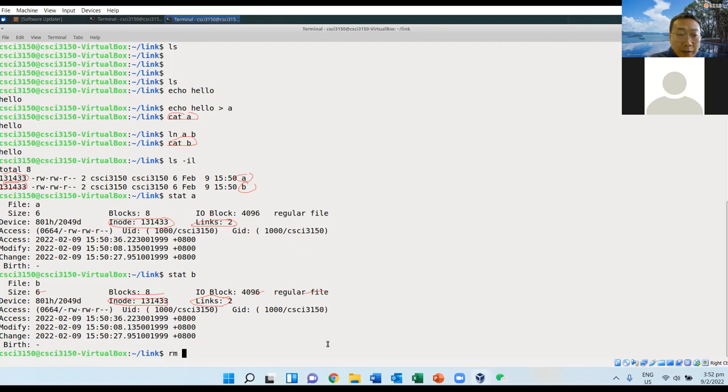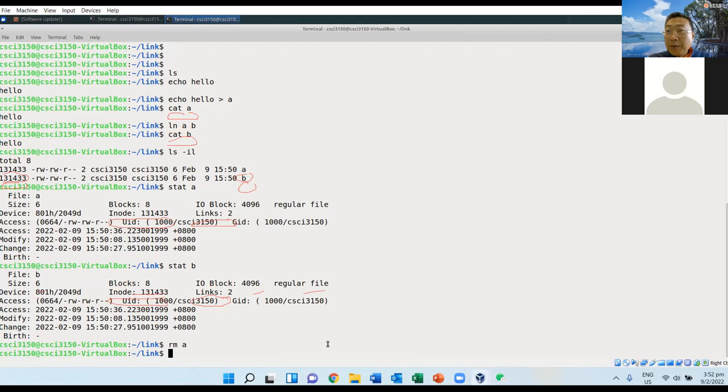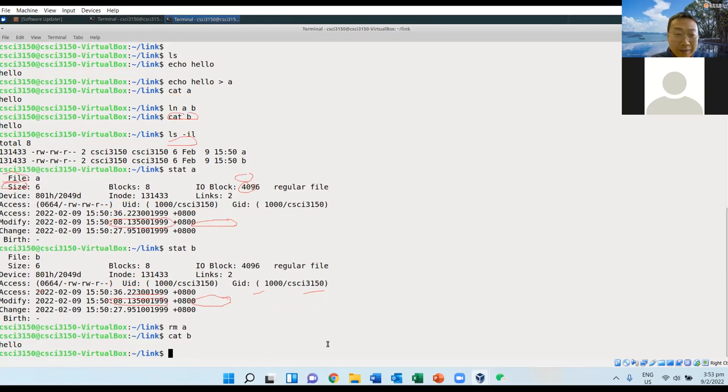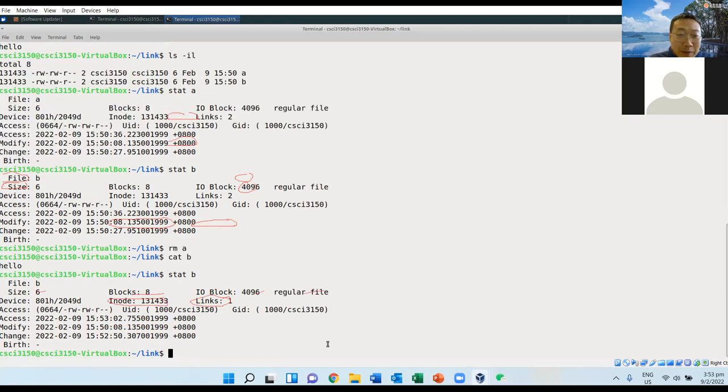So suppose I remove A, okay? If I want to cat B, what happened? What is the output here? Still hello, right? So let's look at it. After we remove A, the link count is reduced. Is this exactly what we discussed? When we remove a file, we reduce the reference count. That link count is reduced by one. However, we still have a file name linked to this inode, so this file will be kept in the system, right? Okay, this is how it works, okay?